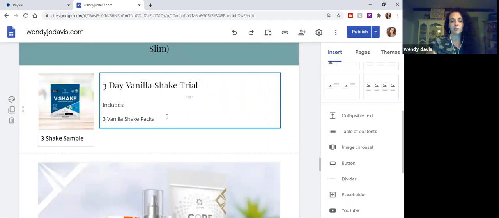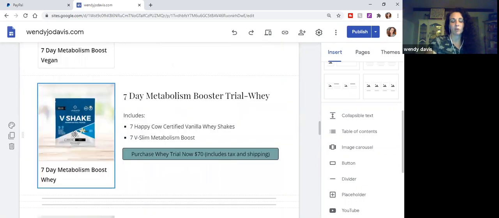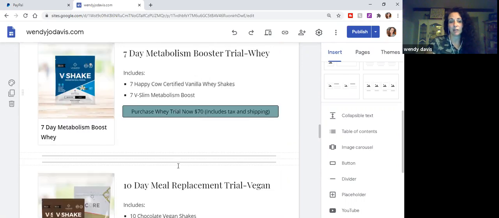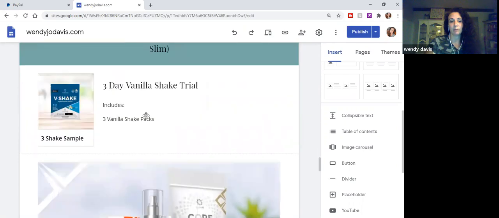And then you also probably notice that there is a button. Just in case they don't realize they can actually click on this picture, I give them a button, and it also gives the price on the button. It just makes it super simple for them to be able to purchase.